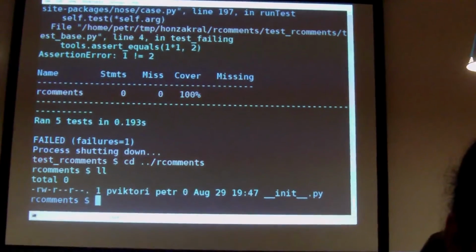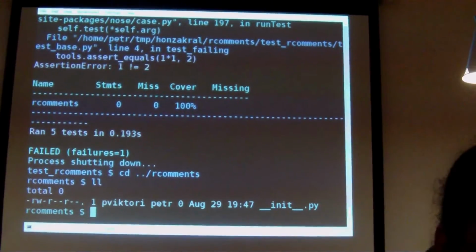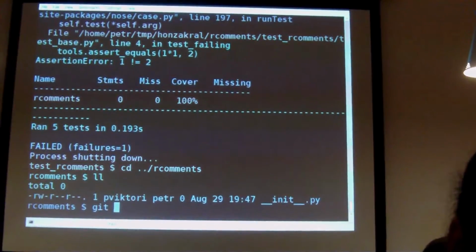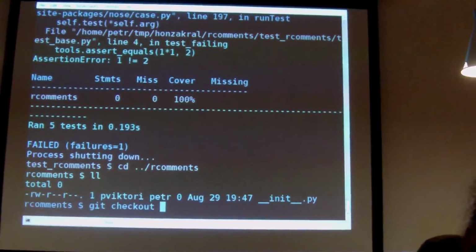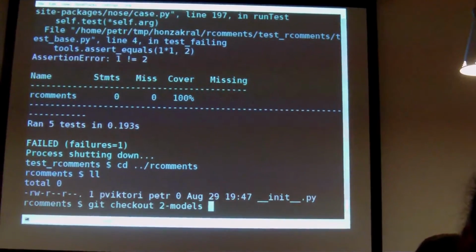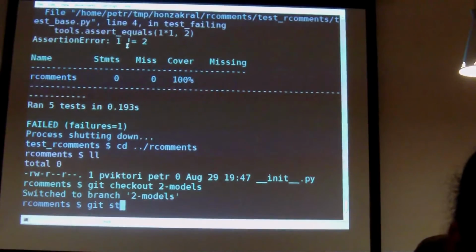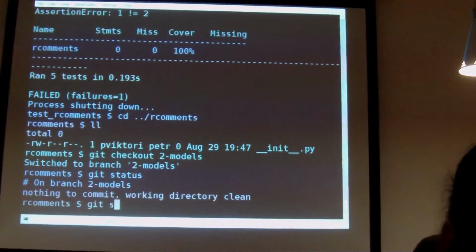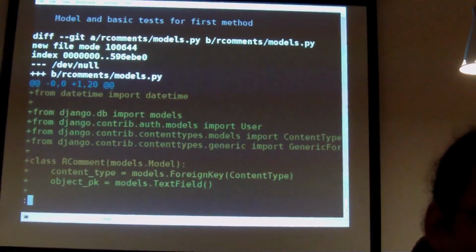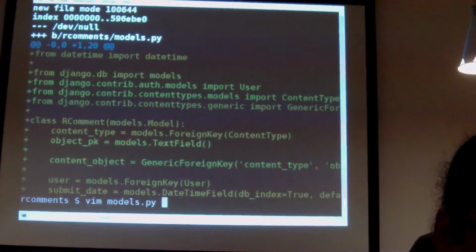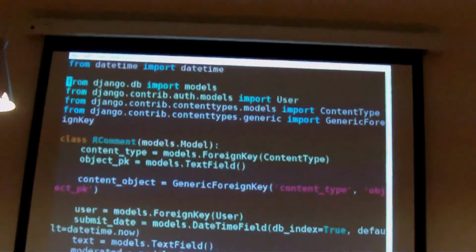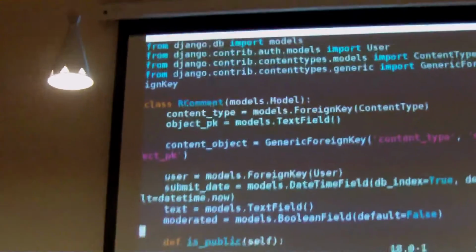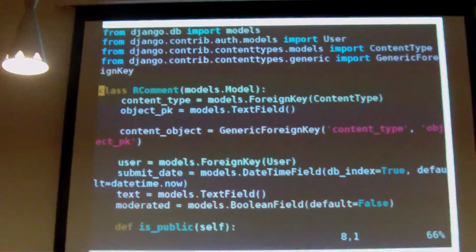So let's start with defining the models here. I don't really intend to type anything, so I'll just quickly jump forward. We have created a models.py file with a bunch of imports that are not important and one model. There is a model which represents a comment.